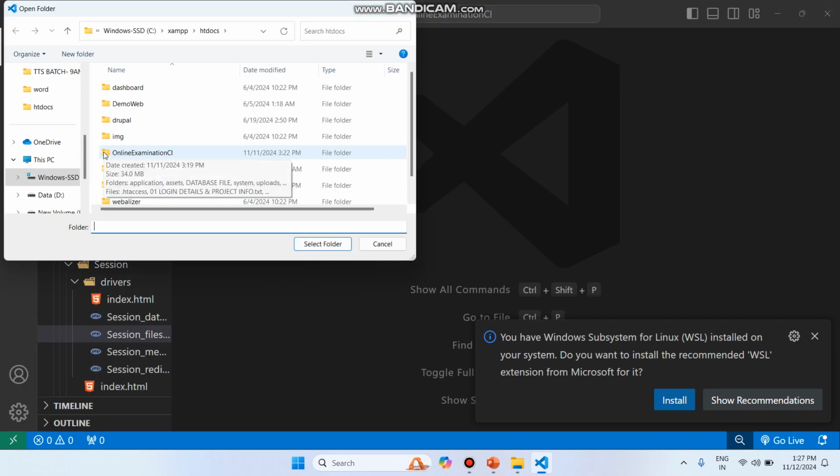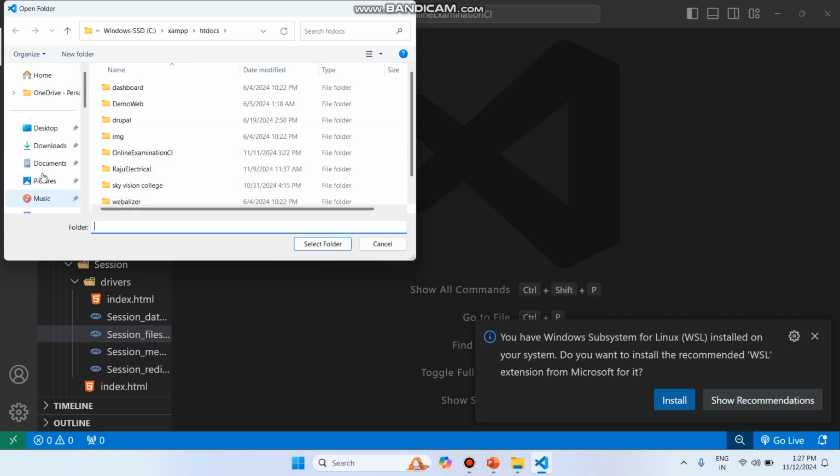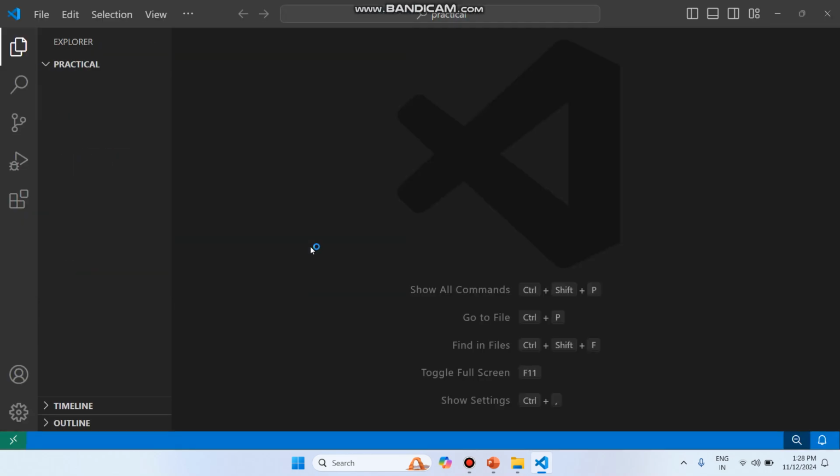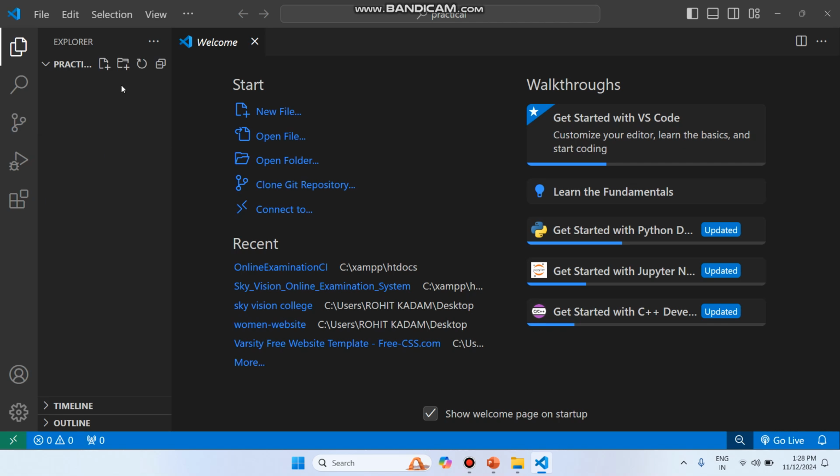After that, I want to choose the right path. Over here the file explorer will open, right? My path is where I created that folder, inside the desktop. So I'm clicking on Desktop. After that, over here we have the folder named practical, right? So click on practical and select the folder. Right now you are inside your folder. You can see inside your folder.